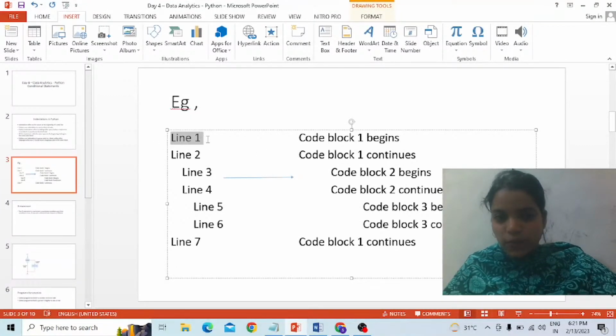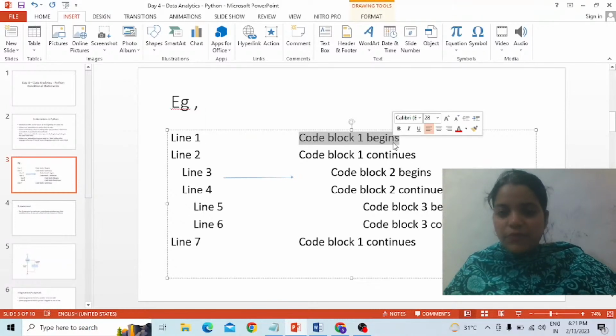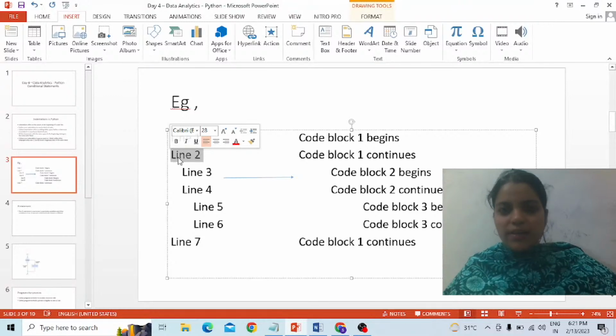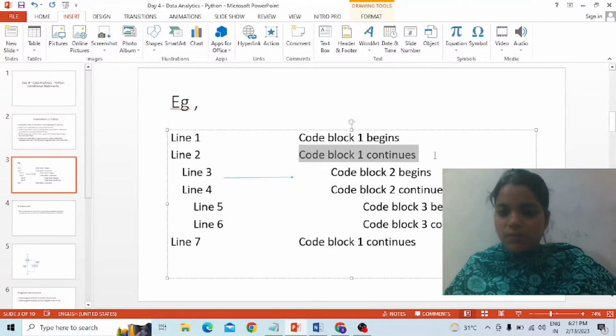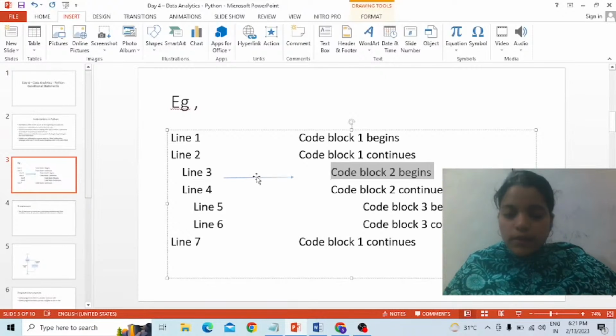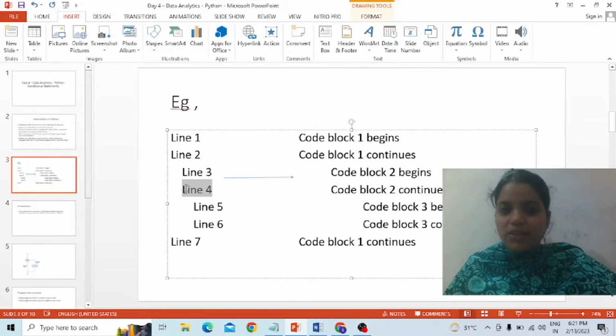See, if this is line 1, right? So code block 1, that means this is the first block that begins. Line 2 is at the same level of indentation as line 1. So the compiler will assume that the same block continues. Since line 3 is a little indented, that means block 1 is not continued, but block 2 started. Line number 4 is at the same indentation level as line number 3. That means block number 2 has been continued.